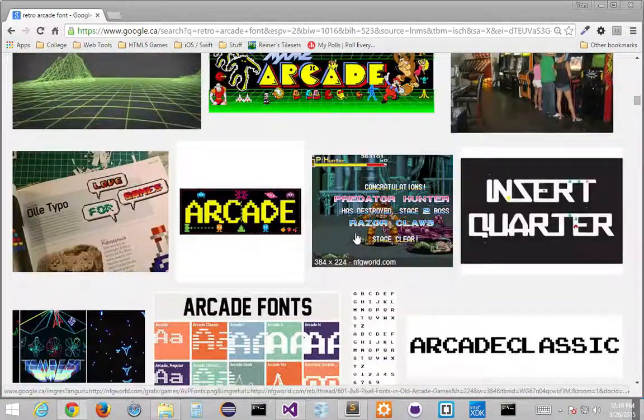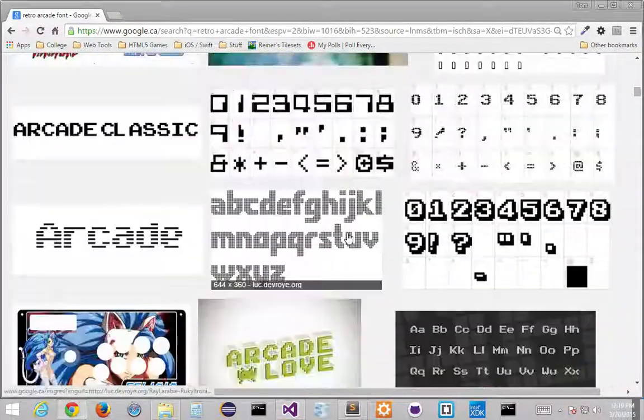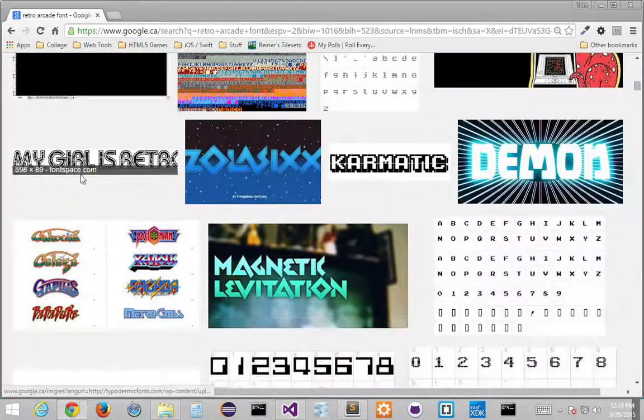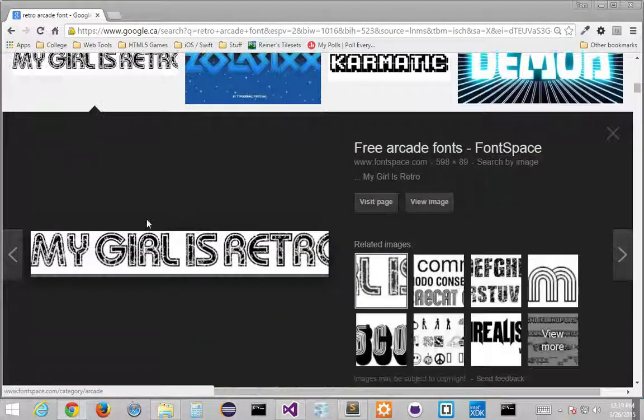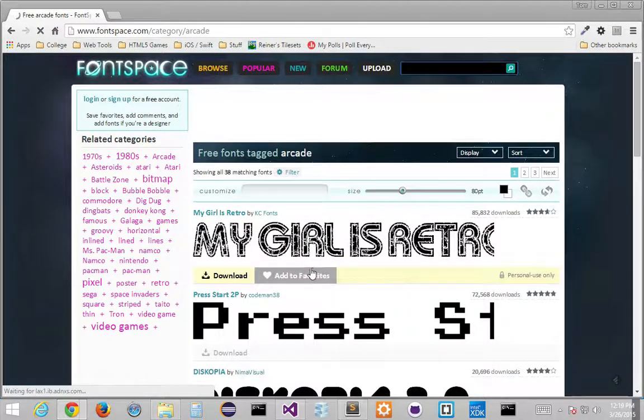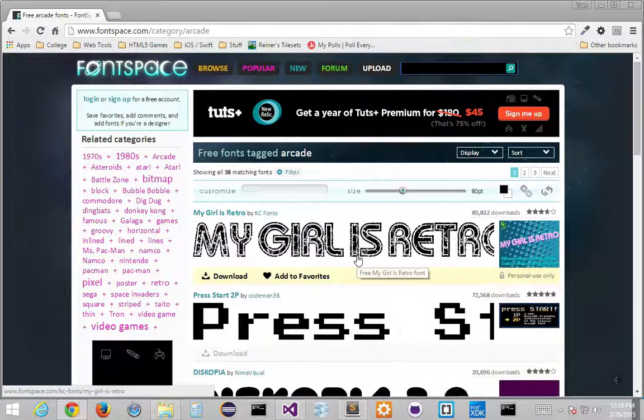So again, I find a font that I really like. I'm just going to choose one now, and let's choose this one because I didn't use it yet. If you notice, there's a bit of a break in the font, so it makes it look kind of cool. Let's see if it's available to download. The font is called My Girl is Retro. I'm just grabbing a font.